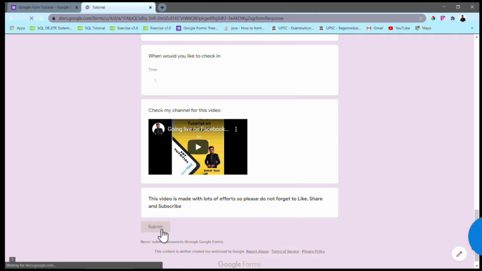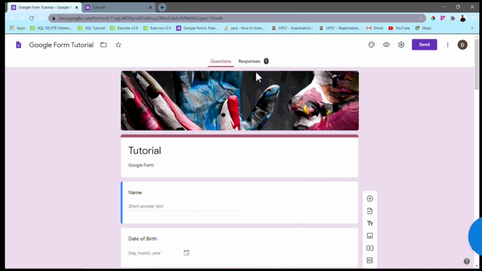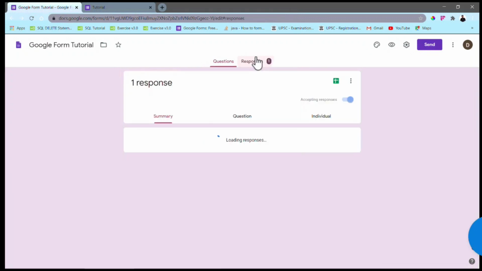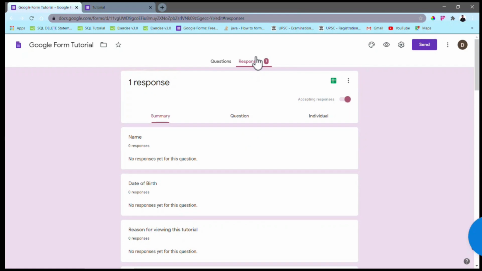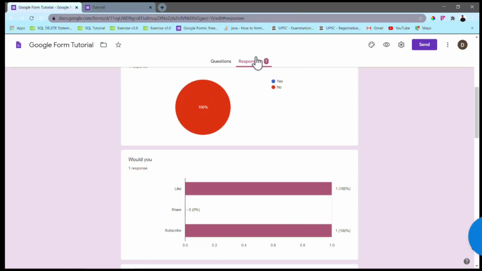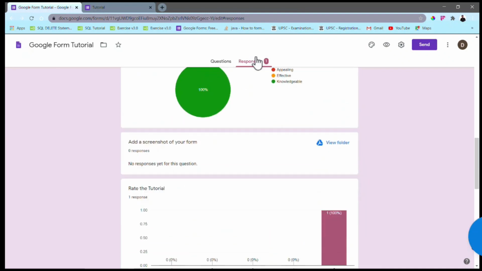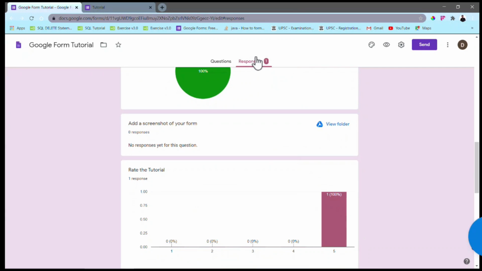So when you click on submit, this is the final page. This is the response that we have entered, that your response has been recorded. This is a revert that it's been done. When you go back to the first form, here in the responses tab you see one answer. So here you can do a detailed study of people who have answered your form and what all answers they have selected.